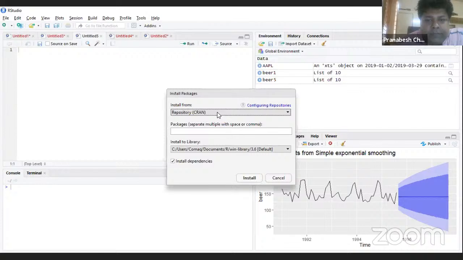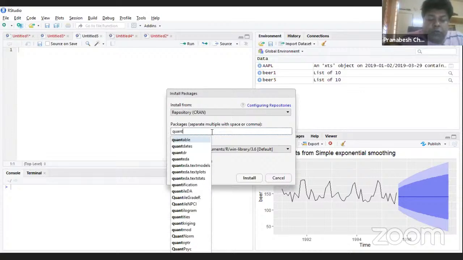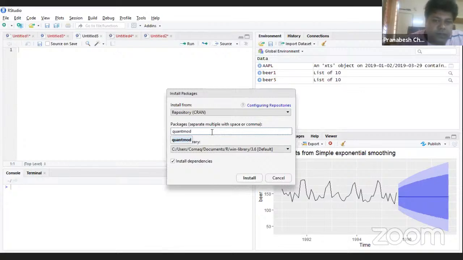Now, it can also be available as a package in your computer, meaning you could have gone to the CRAN site and downloaded the package itself. Then you can use this package archive file, the zip or tar, to install something that is available on your computer. But you don't need to do anything. Just let the repository CRAN be as it is, and type quant mode. As soon as you start typing, you will see the package available. Click that name and click on install. I have already installed this package, so I will not install it again.